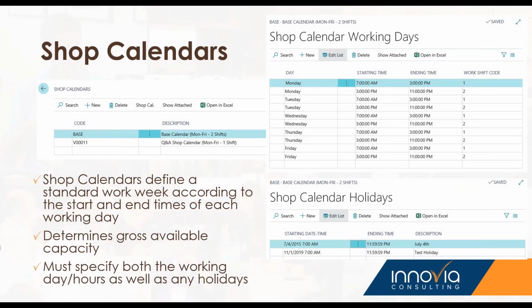So that would bring us to shop calendars. So here you can define shop calendars for your standard work week. So in our example here, you'll see we have a base calendar. Monday through Friday, we have 2 shifts. And on that calendar, on the right-hand side, you can see our working days. So you can see Monday, we work 7 a.m. to 3 p.m. and we have that tied to our work shift code 1. And then we have a second line for Monday, 3 p.m. to 11 p.m. tied to that work shift code 2.